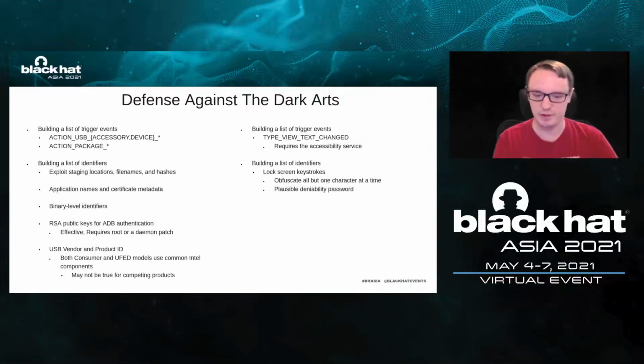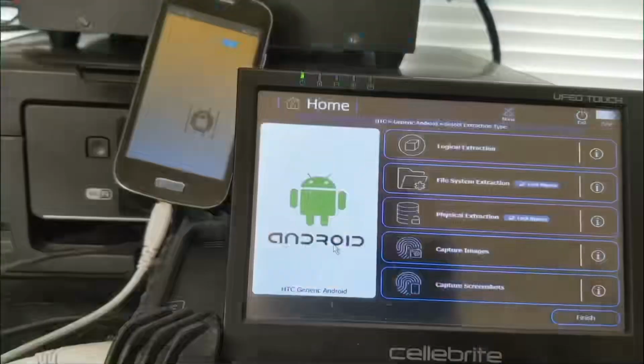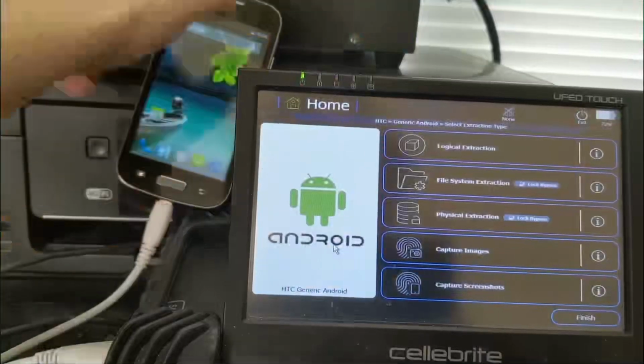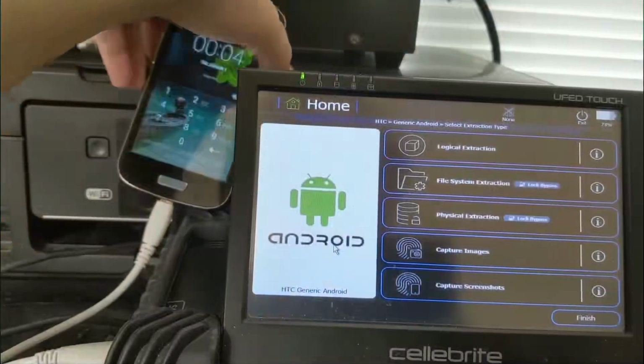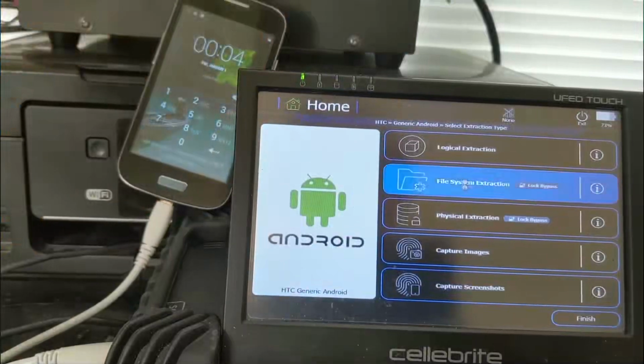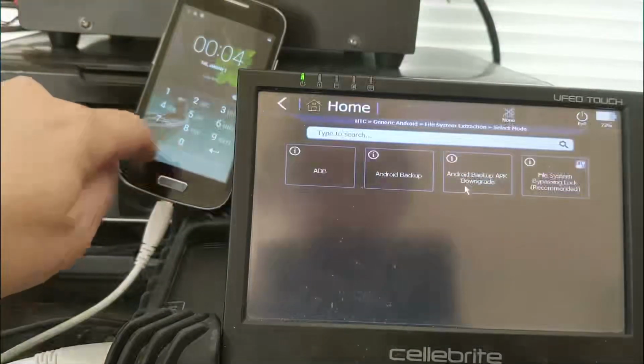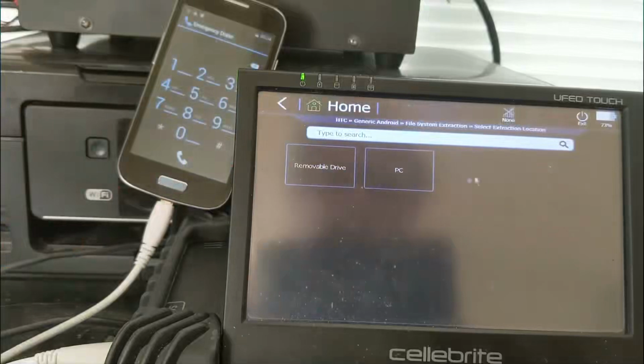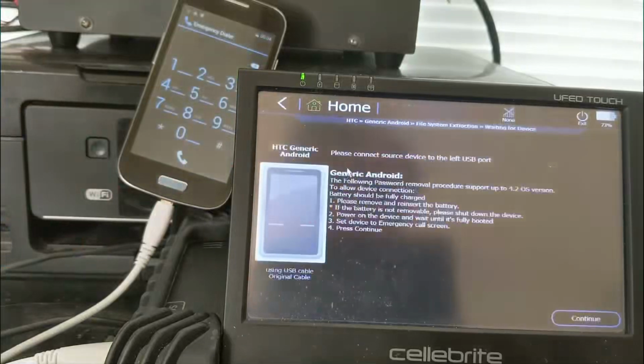Let's check out a demo though. So here we see lockup's user interface, and it's connected to the Cellebrite. It's a rather old install of Android, and here we're at the emergency screen, and we're performing a file system-based extraction to a removable drive.